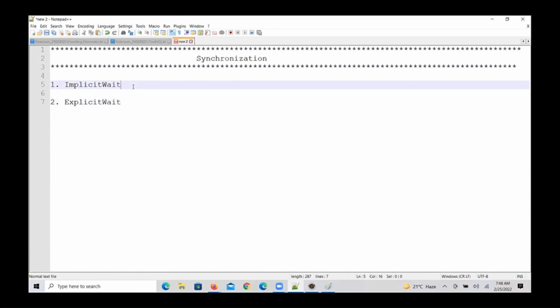If we use implicit wait, it's going to provide synchronization for the entire script. Okay, it's going to provide a time limit for the entire script. If we use explicit wait, we can make a certain single element or particular element visible. If we want the entire script to wait, you have to use implicit wait.